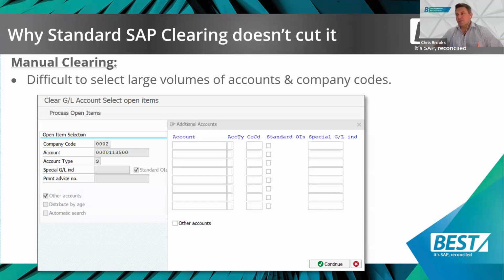It is just so difficult to use with large volumes of data and lots of accounts. And that's where it really becomes so cumbersome to work with. It's fine if you've got 5 items that you want to clear, but when you start looking at large volumes, and multiple accounts, multiple companies, then it really isn't very user friendly.